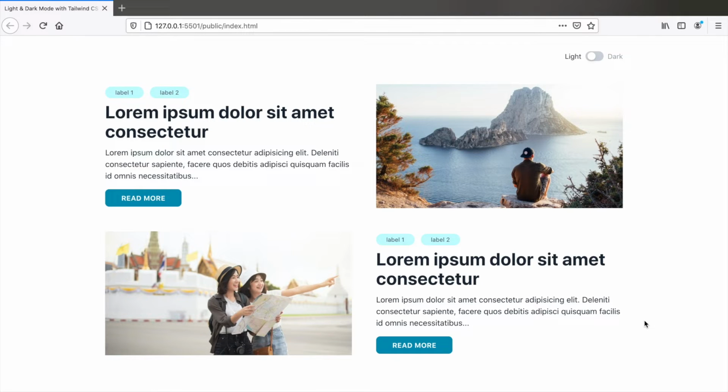Let's start with the simple light mode version of what we're going to implement. So this is what we have. The toggle switch is here, but it doesn't work yet. It just shows that the light mode is highlighted. When you click on it, nothing happens yet. So we will implement the dark mode styles and everything in Tailwind CSS and make sure that it switches to dark mode when clicked using Alpine JS.